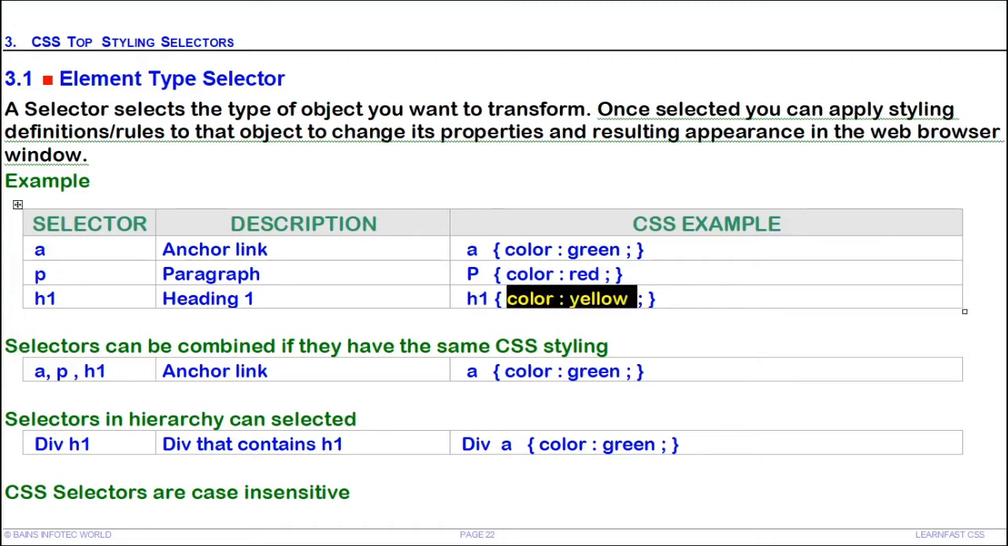So that's what we're doing here, we're selecting at the element level. We're describing the element H1, P, A, and saying select that element: all anchor elements, all paragraph elements, or all heading 1 elements, and apply these rules to those. So a selector selects the type of object you want to transform, and once selected you can apply styling definitions and rules to that object to change its properties and resulting appearance in the web browser window.